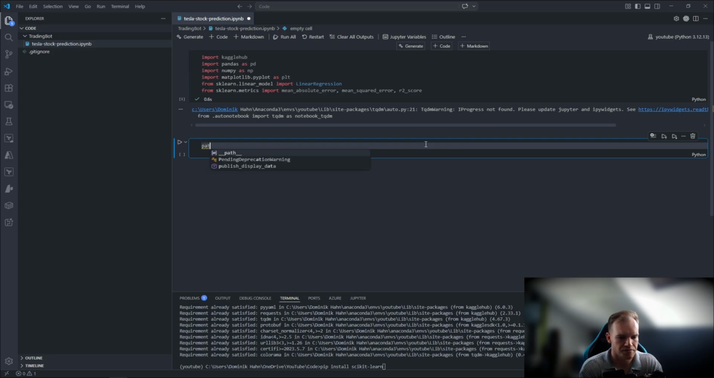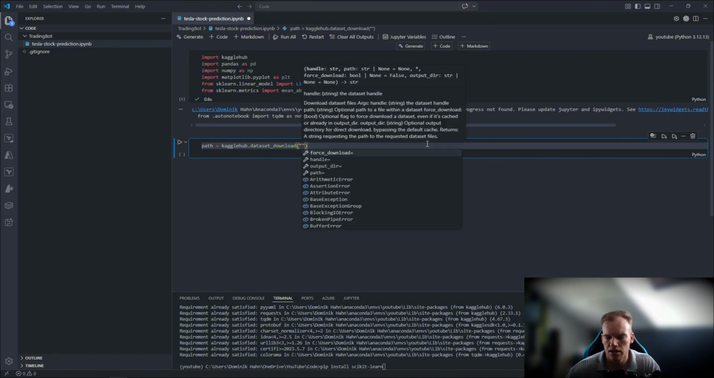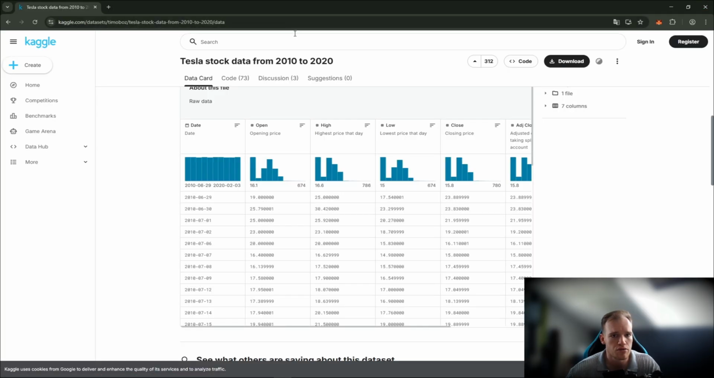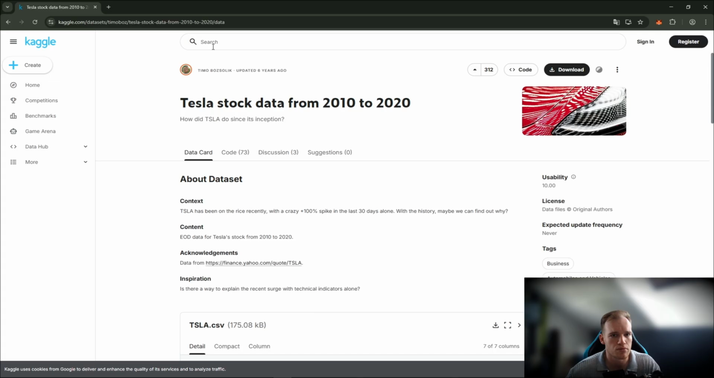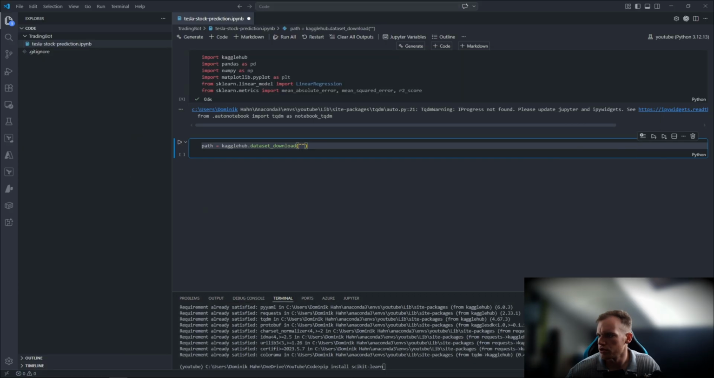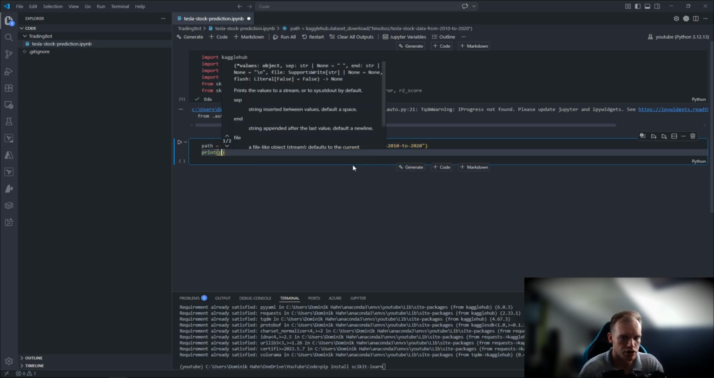Then we take a path. We make path equal to kagglehub dataset download, and then you need the path to the dataset. If you don't remember how we went to this, we go here and we see, okay, we have Tesla stock data and it's from Tim Boslowski. So Timo Boss is his username. So it's simply this name slash that name without the data and put it in. So I have prepared it already. We get rid of those, add it like this, and then I print the path for you.